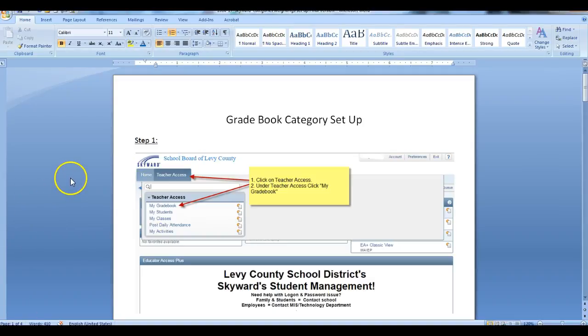This is a recording of how to weight your categories in Skyward Gradebook. Once you log into Skyward, you will see Teacher Access. You want to click on Teacher Access and then look at My Gradebook. You will click there.